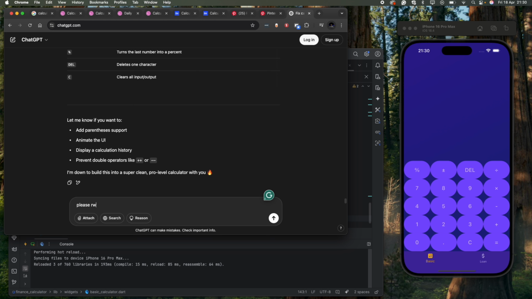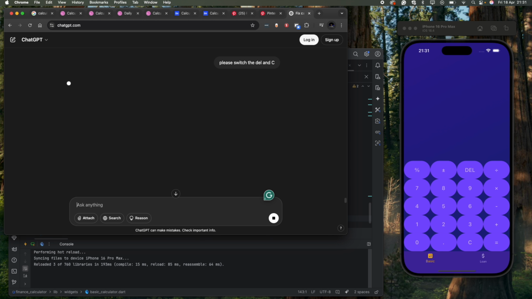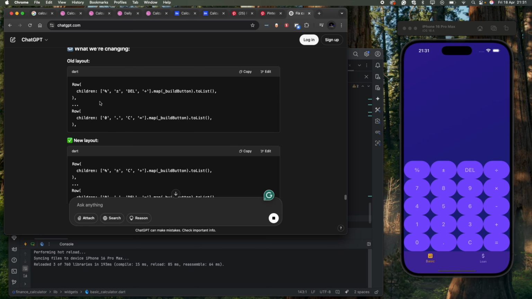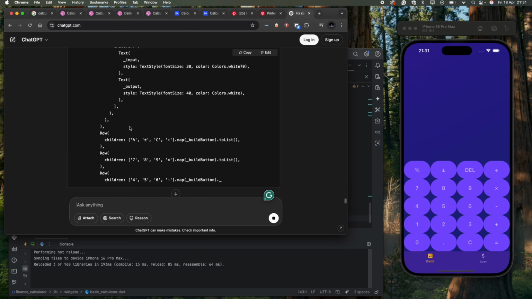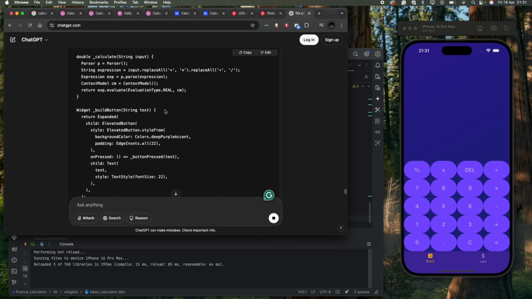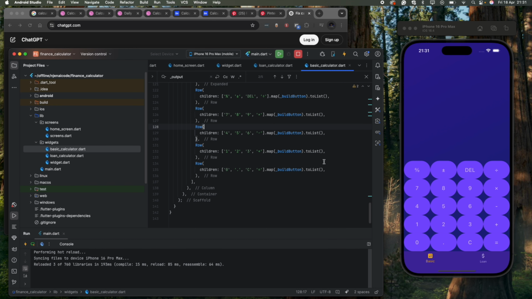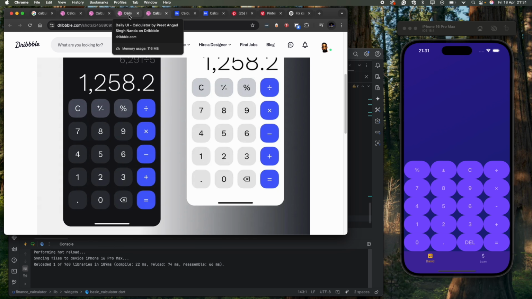Please switch the delete and C. Now it's saying all I have to do is just switch that, but I feel like functionally it's got some stuff that needs to be done also. So it's given me the whole code, and there we have it. So we are coming very close to what this is.